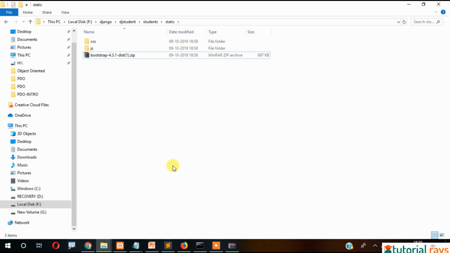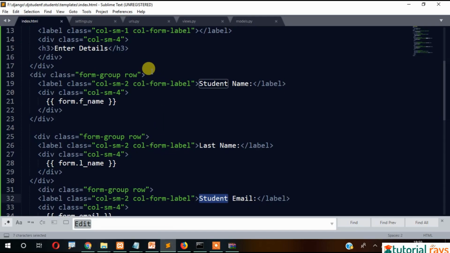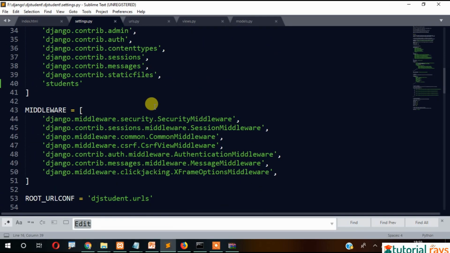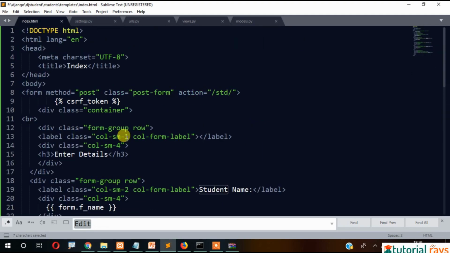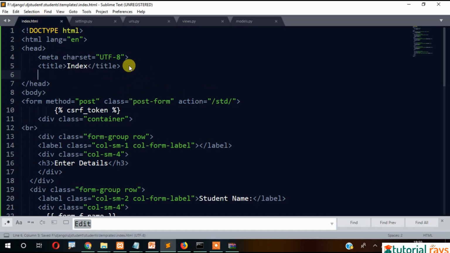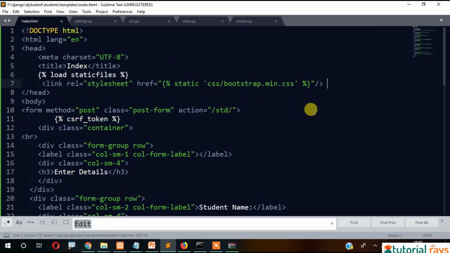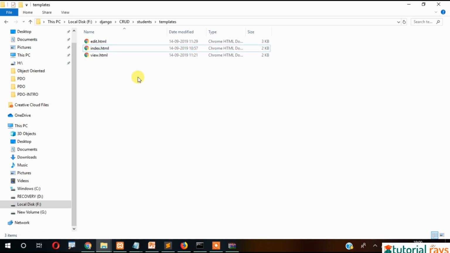For that we need to make modifications, currently not in settings.py, actually in this index.html. So we need to load static files. We need to write here, so let's write this line of code. So load static, and then the styles, then static the folder name, and then CSS is another folder name inside that.